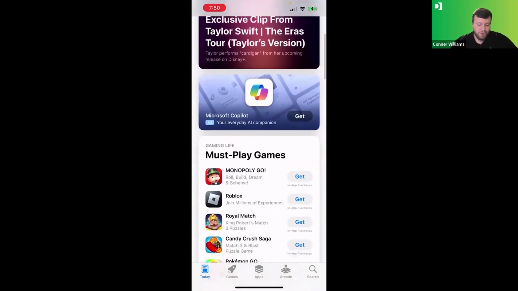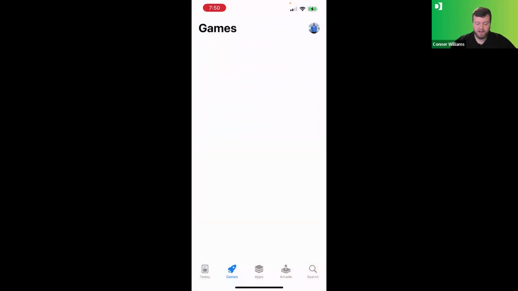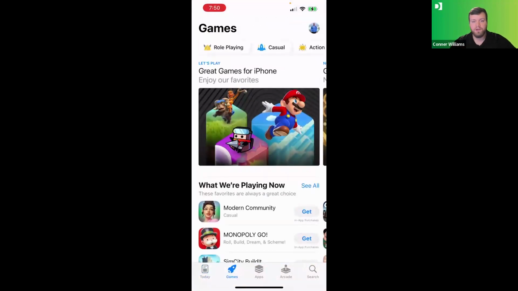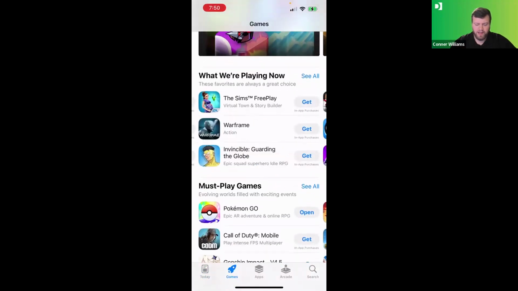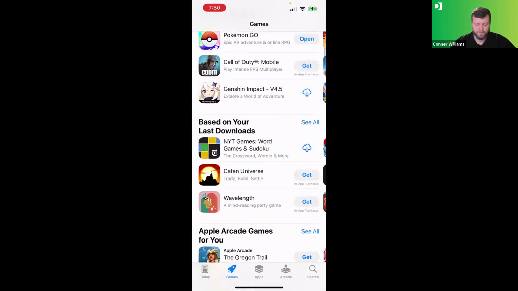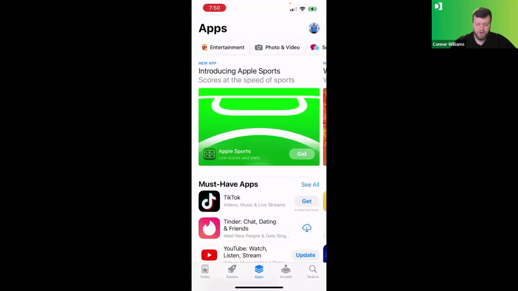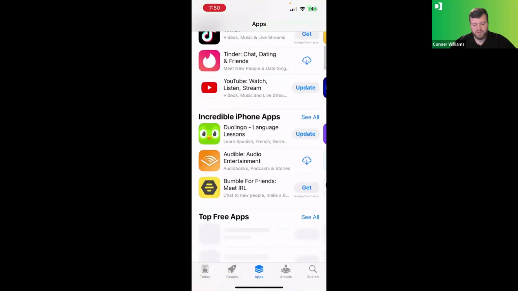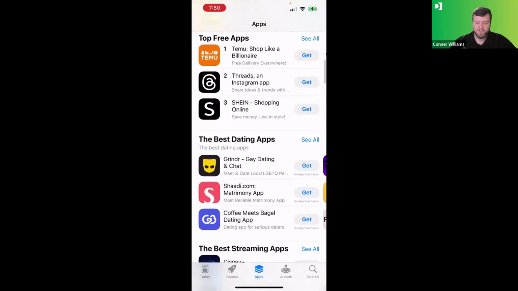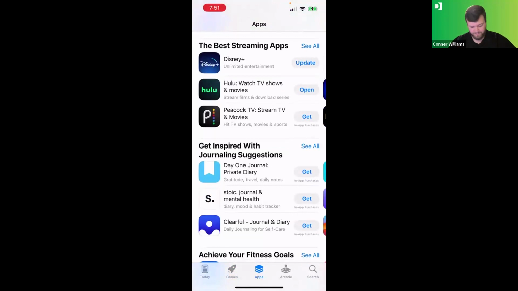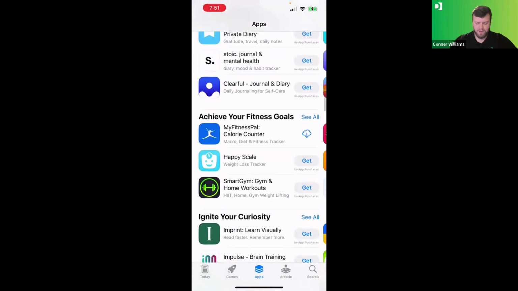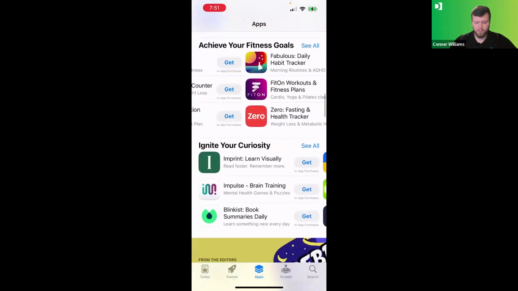So here from the App Store, I can browse through different sections. I can go down to games, for example, in the bottom menu. And this is going to give me some options for popular games and stuff that I can download on my phone. If I just go down to apps, it's going to do it by different sections. So most of these are free. Again, as I mentioned, you can see if they're free, they just say get. But some of them, if they are paid, will have a little price tag on.